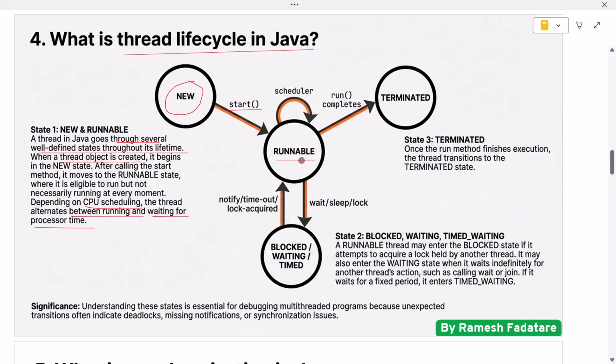A runnable thread may enter the blocked state if it attempts to acquire a lock held by another thread. It may also enter the waiting state when it waits indefinitely for another thread's action, such as calling wait or join. If it waits for a fixed period, it enters timed_waiting. Once the run method finishes execution, the thread transitions to the terminated state. Understanding these states is essential for debugging multi-threaded programs because unexpected transitions often indicate deadlocks, missing notifications, or synchronization issues.